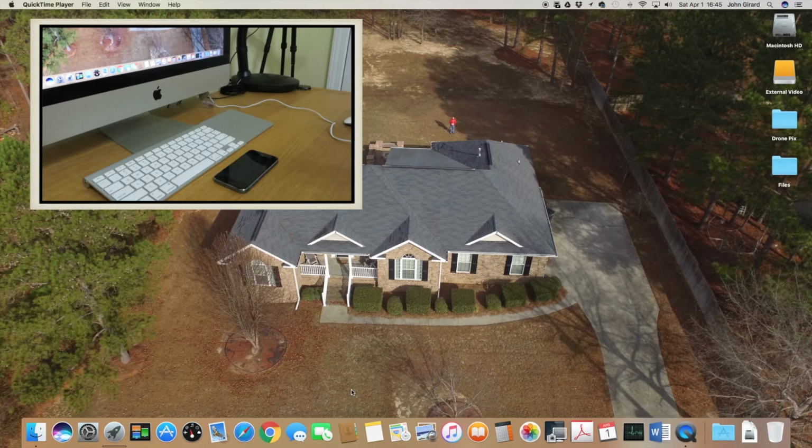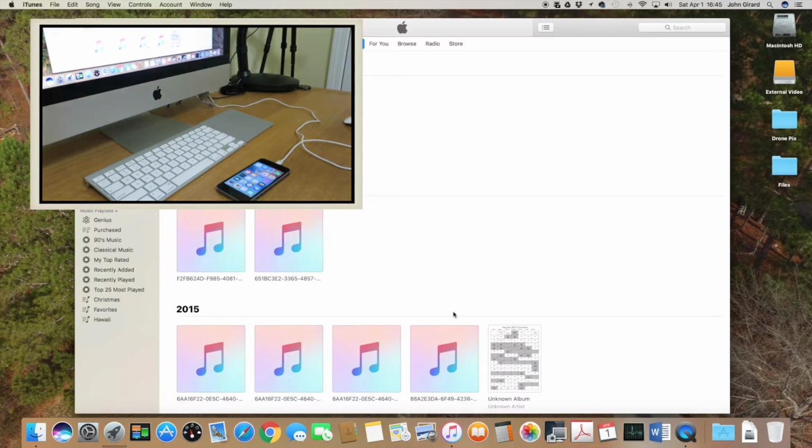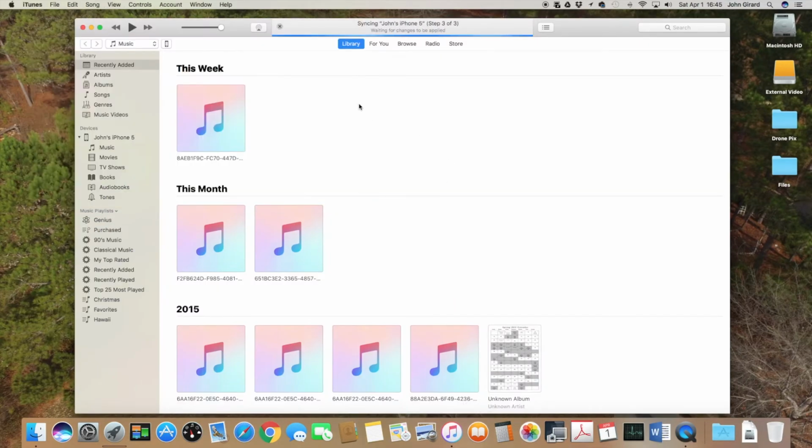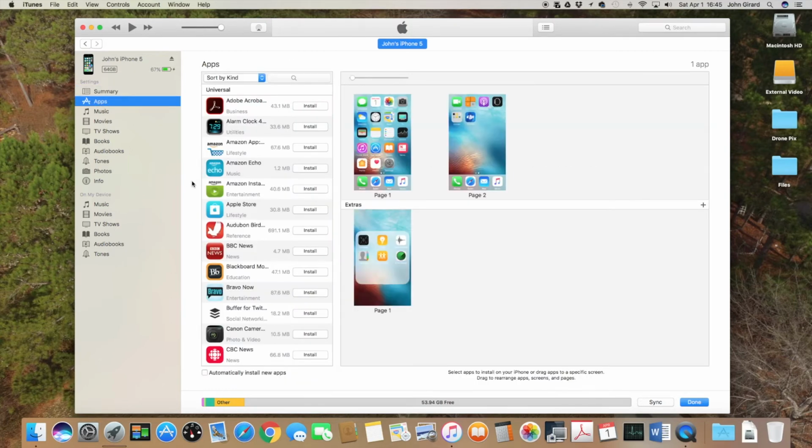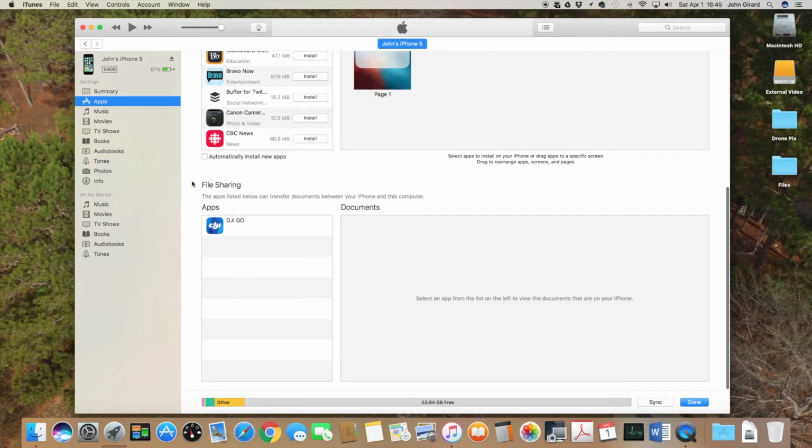So the first thing I'm going to do is plug in my lightning cable to my iPhone, and as soon as I do that, you'll see that iTunes is going to wake up and launch. What we need to do now is go to the upper left-hand corner, and you can see a little iPhone icon there. Click on that, and then we want to go down to where it says apps on the left-hand side. Click on that, and then scroll down to where you see file sharing.